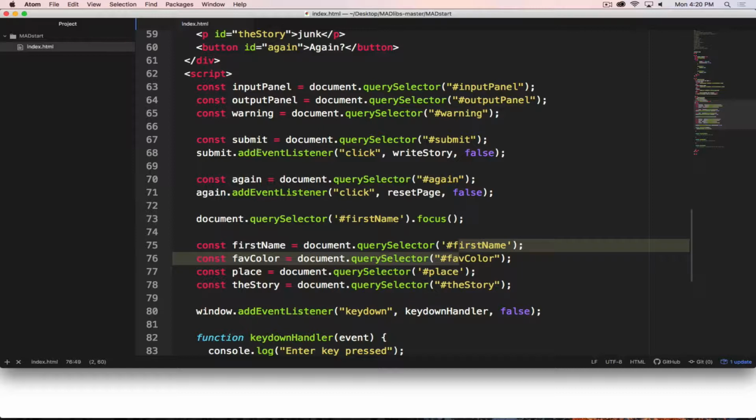The submit button has an event listener attached to it. The event is click, and it will then run the function write story. So if I click on the submit button, it will then call the function write story. So we have some of it already wired up. We just need to figure out how to do it.